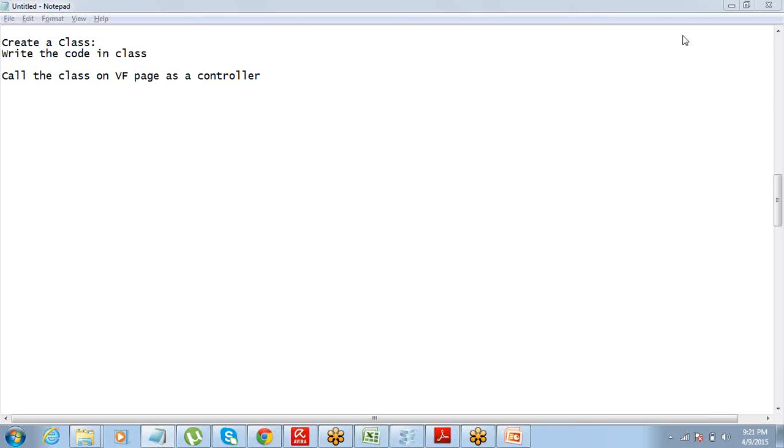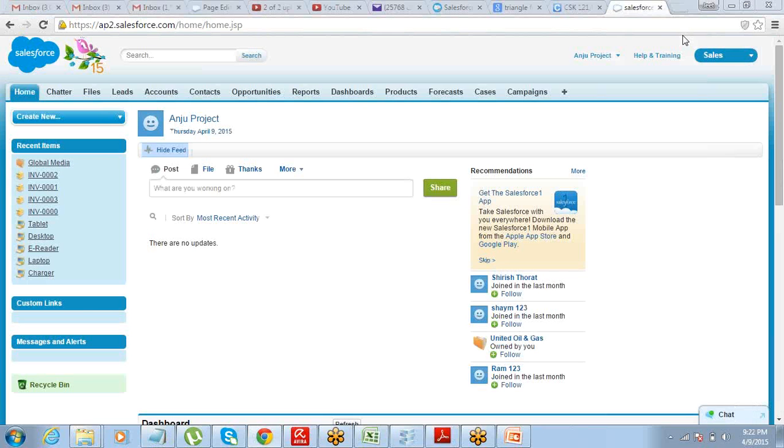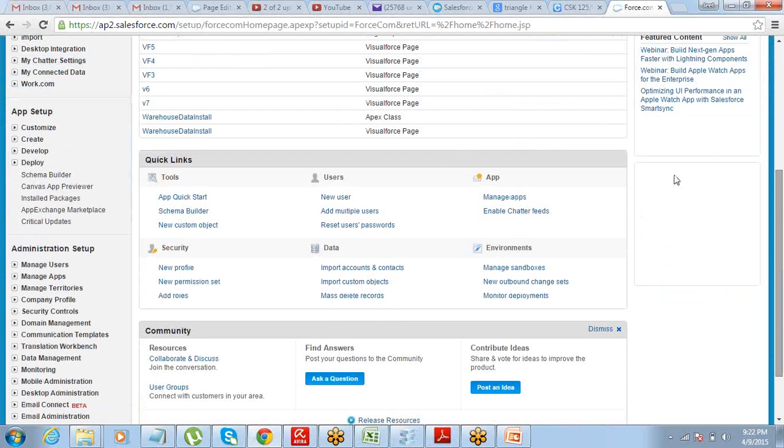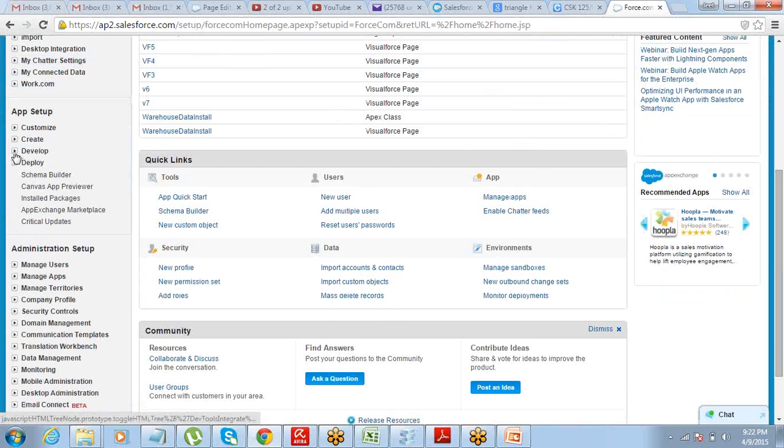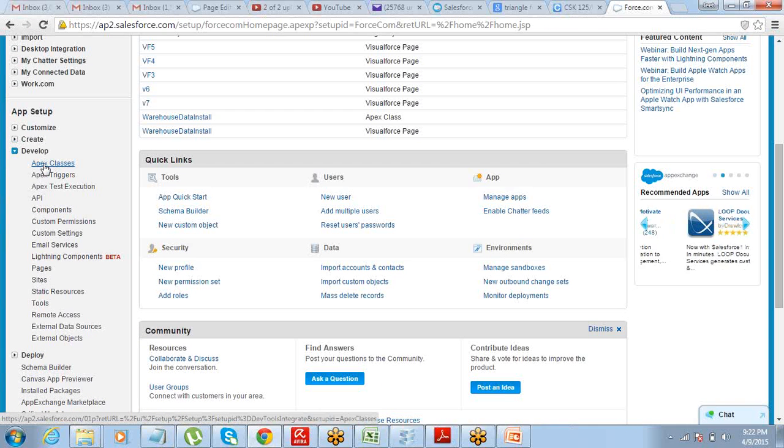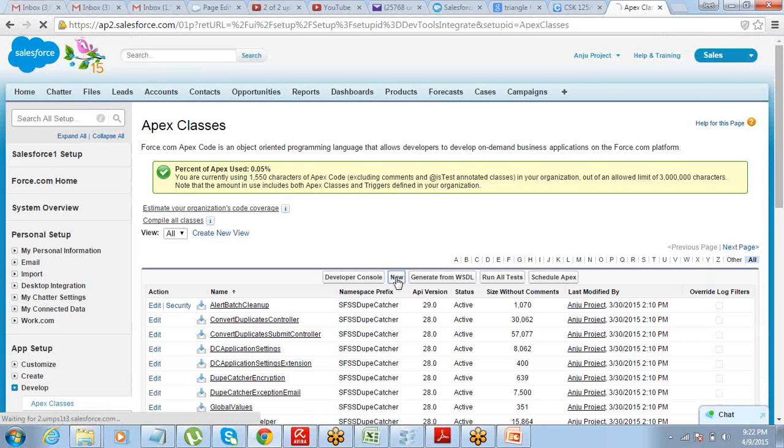I'm going to use a very simple class, okay, which can display or return a certain string on my page. Okay, let's say a string called hello that I want to display on my page. I'm just going to write a class for that. So for creating a class, you just need to go to setup, develop Apex classes. Alright, click on new.